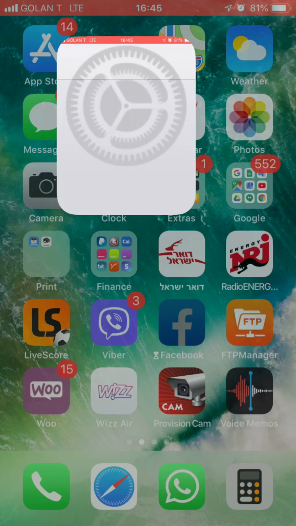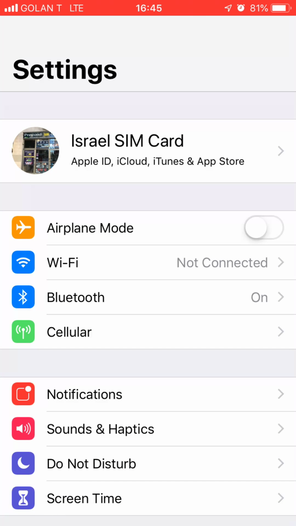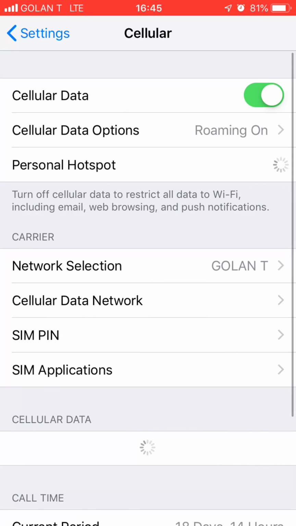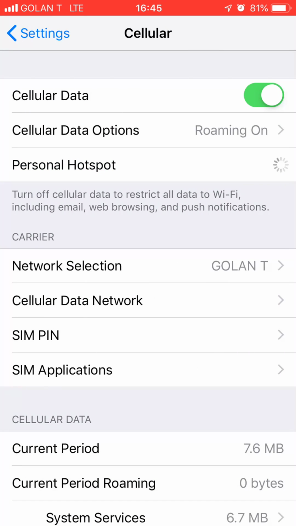You need to go to settings, then go to cellular. So you see, when you're in cellular settings, you see the personal hotspot. It's loading, but it's not working. It's not clickable. You can't go there. So how to fix it?